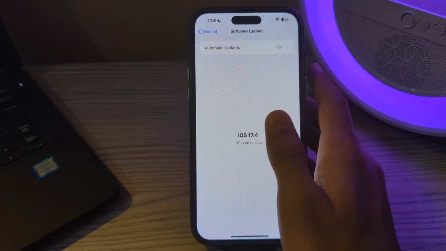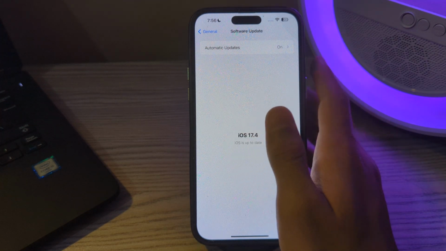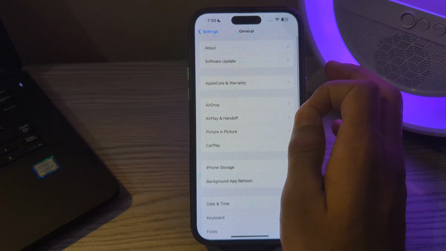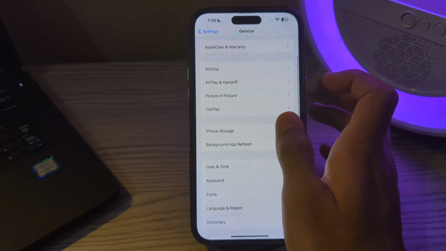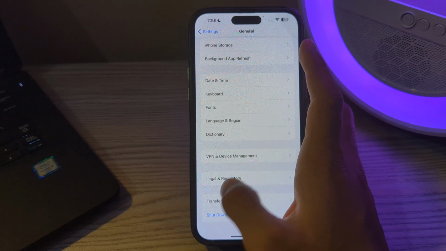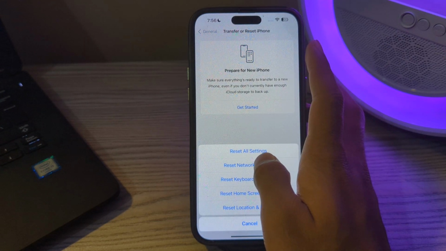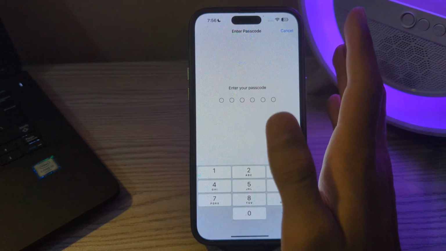So guys, after updating your iOS version, if you're still facing the issue and you still can't receive text notifications, then our last step is to reset your network settings. You have to scroll down and then go to transfer or reset iPhone, tap on reset network settings, enter your passcode and fix your issue.